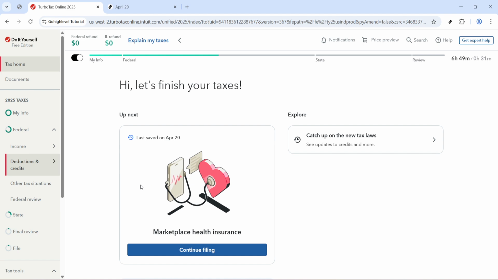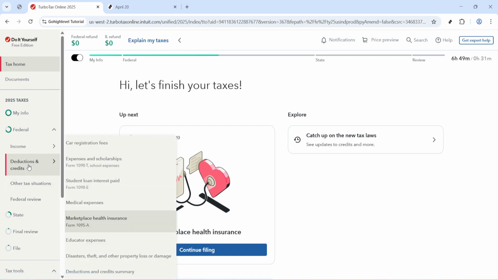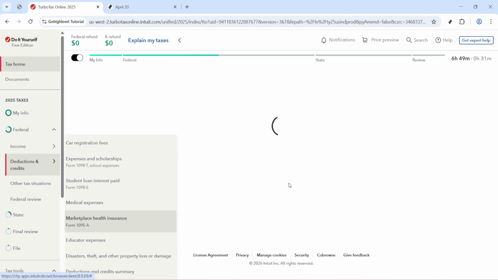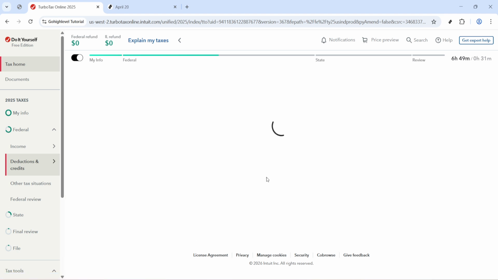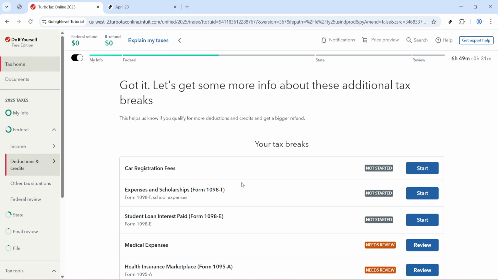your TurboTax return. First, head to the Deductions and Credits area in TurboTax. This is where TurboTax groups items that affect your tax outcome beyond simple income entries, and it's the home for health insurance details. If you're on the main overview screen, look for the section labeled Deductions and Credits and select it. This puts you in the right place to add marketplace health information without digging through unrelated topics.